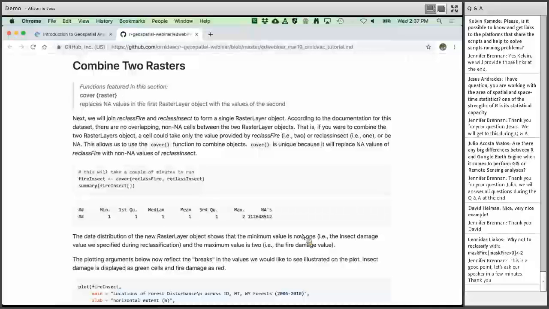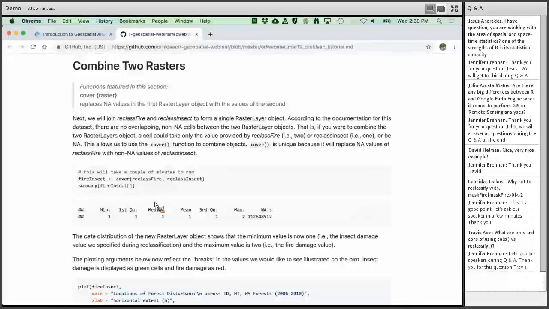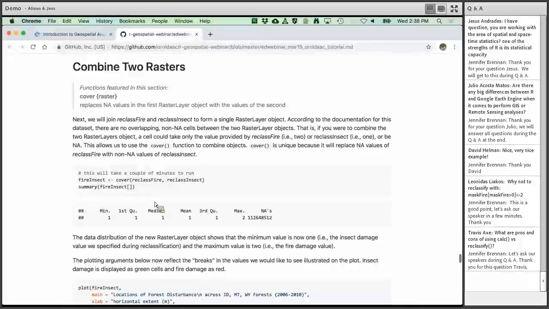So in this case, we can use the cover function to combine these objects. And cover is unique because it'll replace all the NA values of the first raster layer we name with the non-NA values of the second one. So for our purposes, we're going to use reclass fire as the first layer, and the second layer, reclass insect, is going to lay on top of that. And notice that this function is going to take a couple of minutes to run. Then we use summary to see what we did. So now we see the minimum value is 1, and the maximum value is 2.